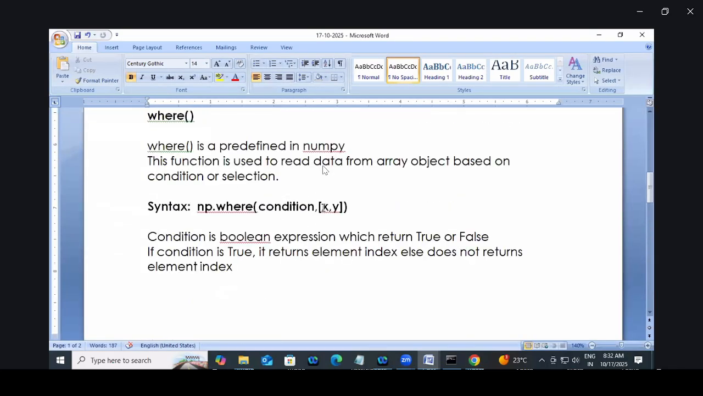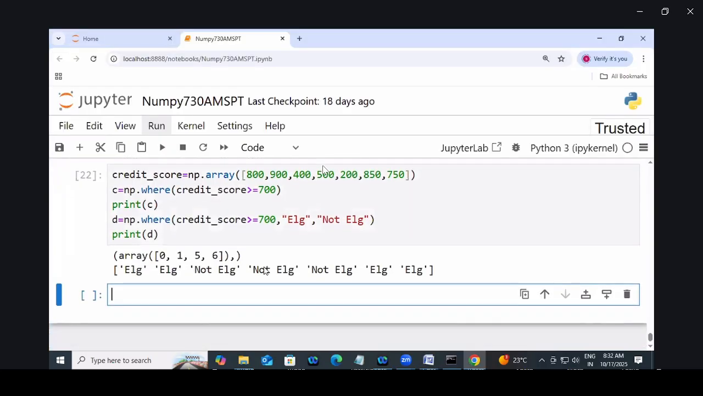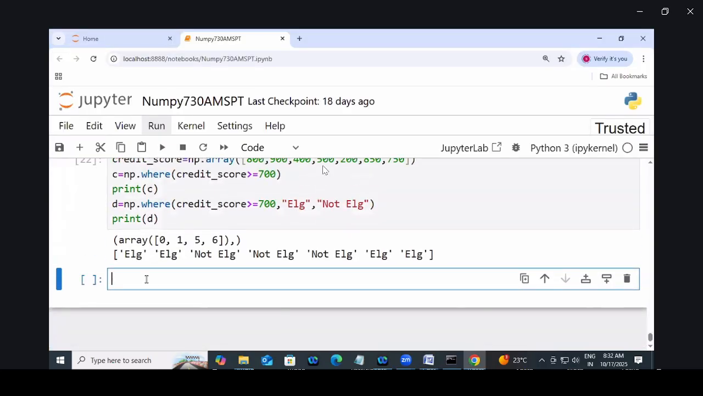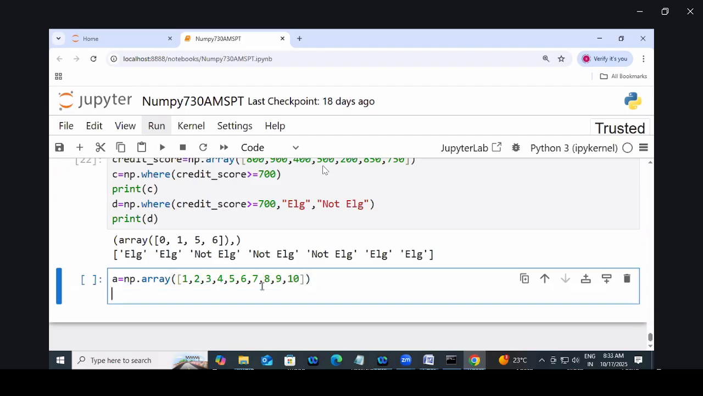So here you have two more arguments. One is X and one more is Y. For example, assume that there is an array, np.array, I'm saying 1, 2, 3, 4, 5. So there are a number of elements here, some 10 elements in the array.